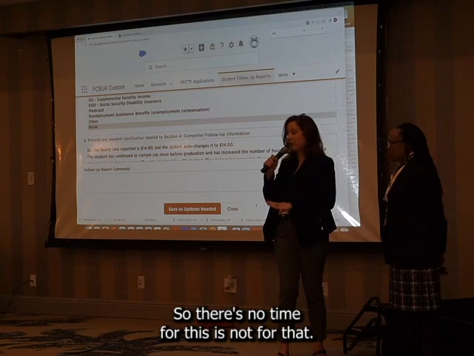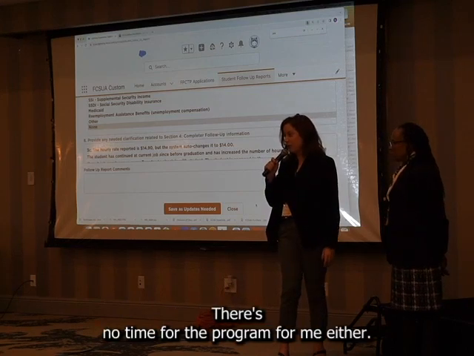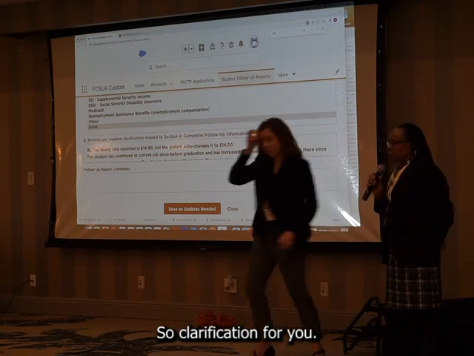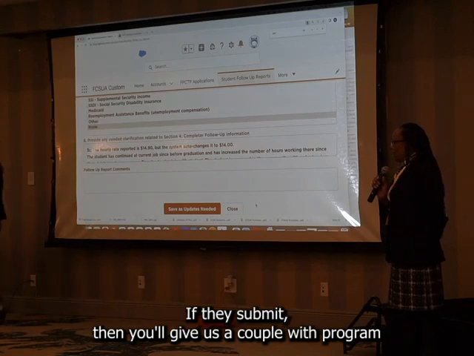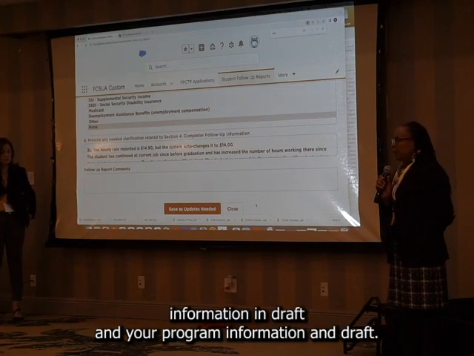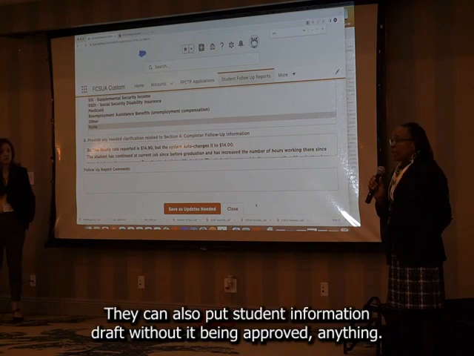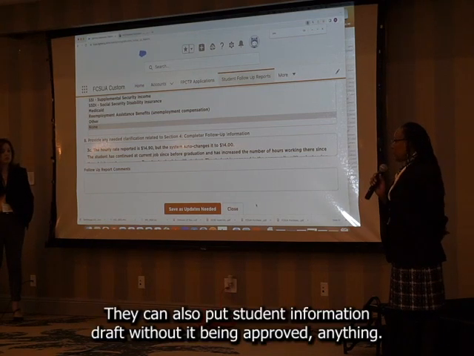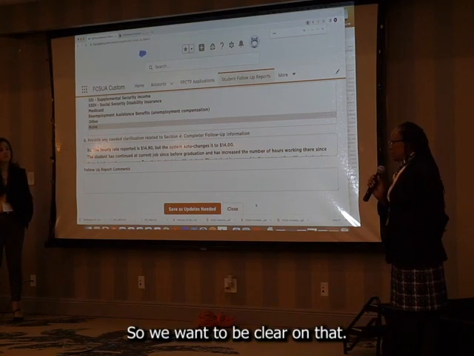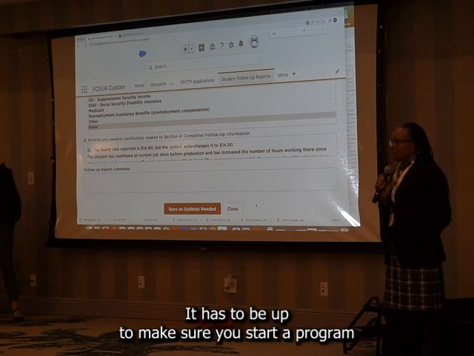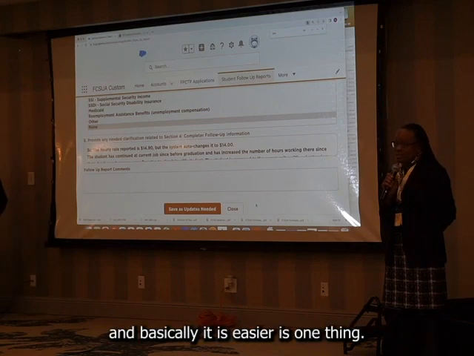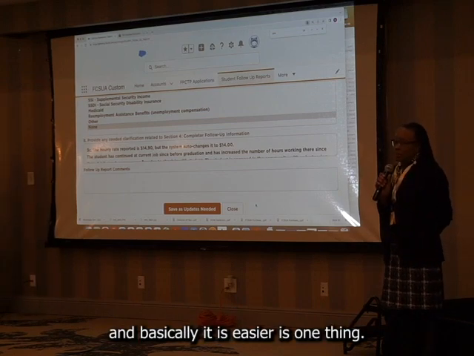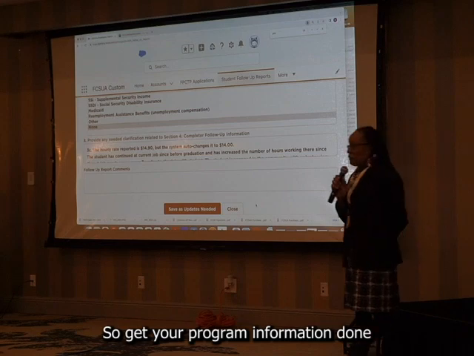So there's no time limit for the program information either. Clarification for you: I know there's a couple with program information in draft. They can also put student information in draft without it being approved. I didn't think so, so we want to be clear on that: the program information has to be approved. If you're starting to get the program information done quickly, it's easier. It's one thing, so get the program information done.